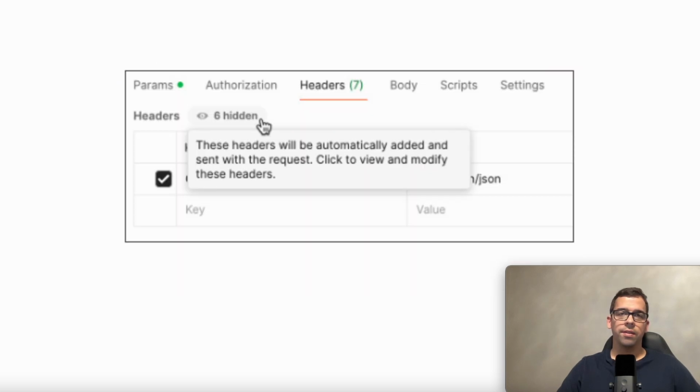Next, to reveal any hidden headers that were added automatically, simply select the Hidden option. Hovering over a header will provide information about where it was added. If you need to make changes to an auth header, you can easily do so by returning to the Authorization tab. Also, Postman allows you to use environment, collection, and global variables in your request OAuth.